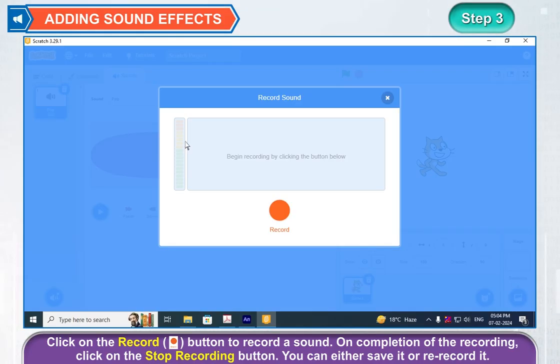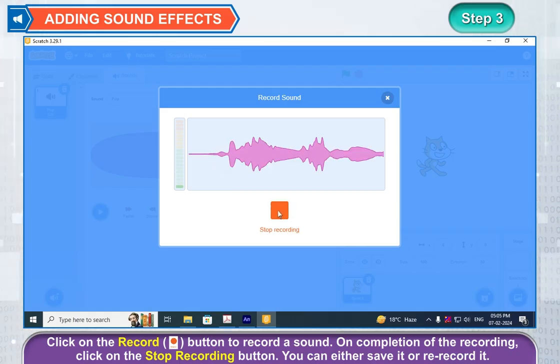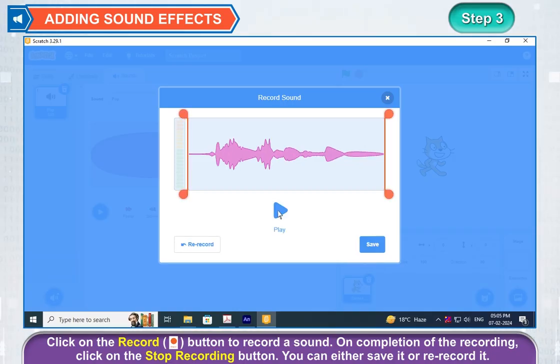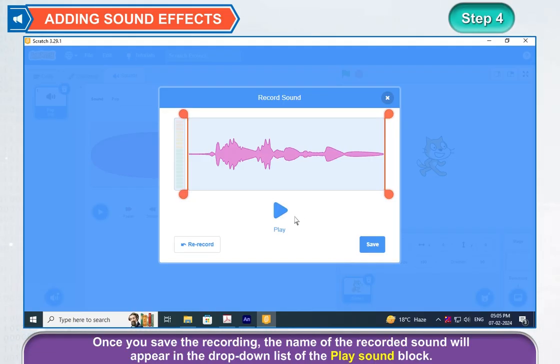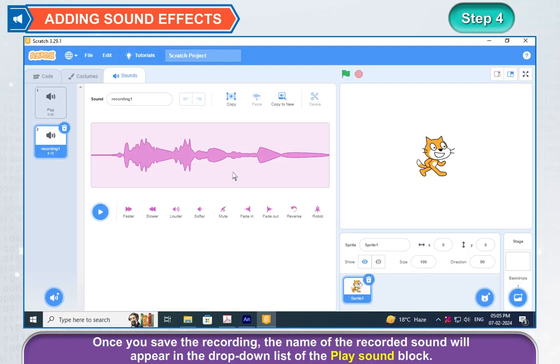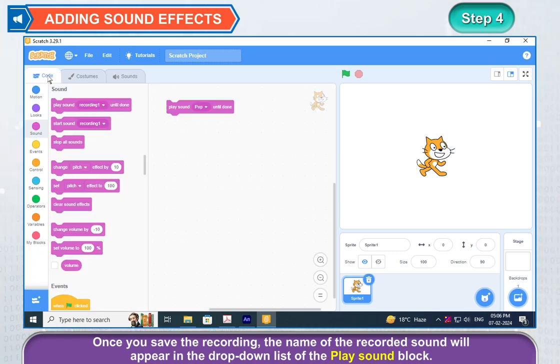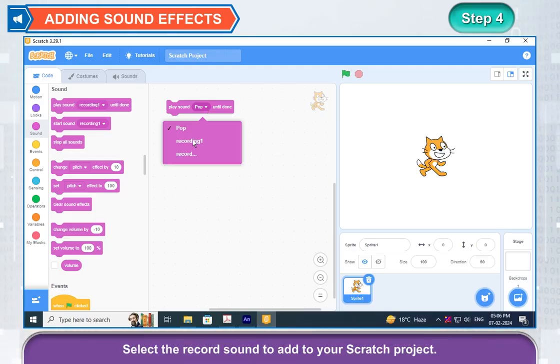Step 3. Click on the Record button to record a sound. On completion of the recording, click on the Stop Recording button. You can either save it or re-record it. Step 4. Once you save the recording, the name of the recorded sound will appear in the drop-down list of the Play Sound block. Select the recorded sound to add to your Scratch project.